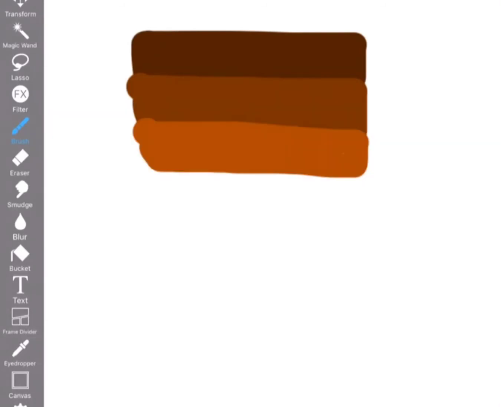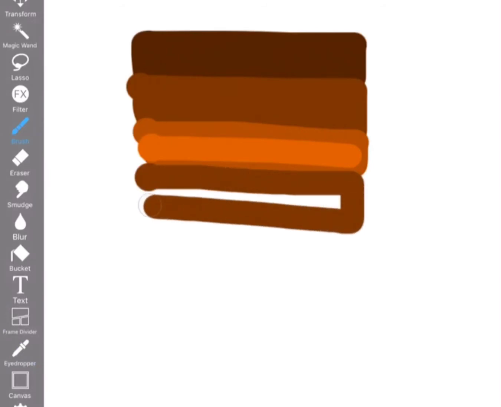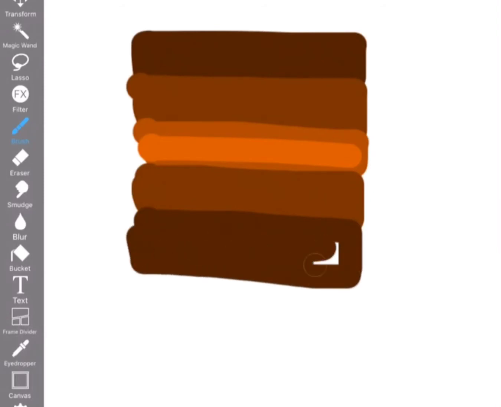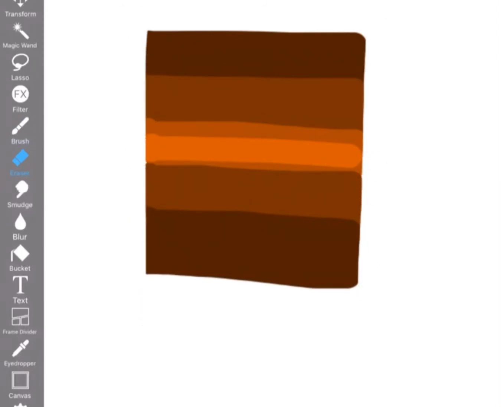Then, if you want, you can put a little lighter stripe in the middle. Then you want to eyedrop the one that you just used before that, and you make another stripe. Then you eyedrop the first color that you used. So as you can see, it's similar to the process that we did with black hair. Then you get the eraser and clean off the edges.